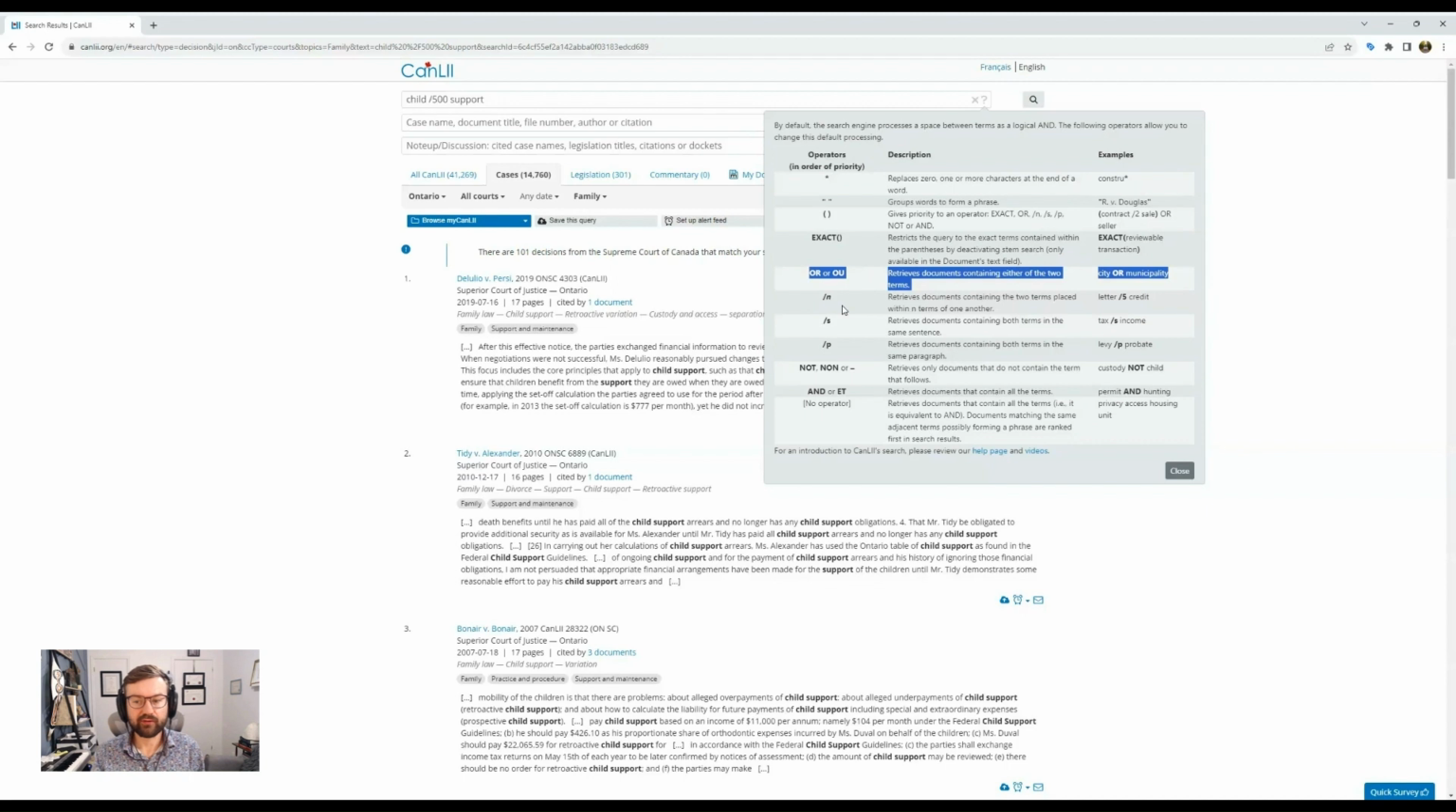Now let's talk about or. Or does what it says on the tin. It gives you cases that have either of the terms. It could be both, or it could be just one. Similarly, we also have and, which gives you cases in other documents that have all of the terms. The example they give is permit and hunting. So this would only give you cases where you have both the word permit and the word hunting in them.